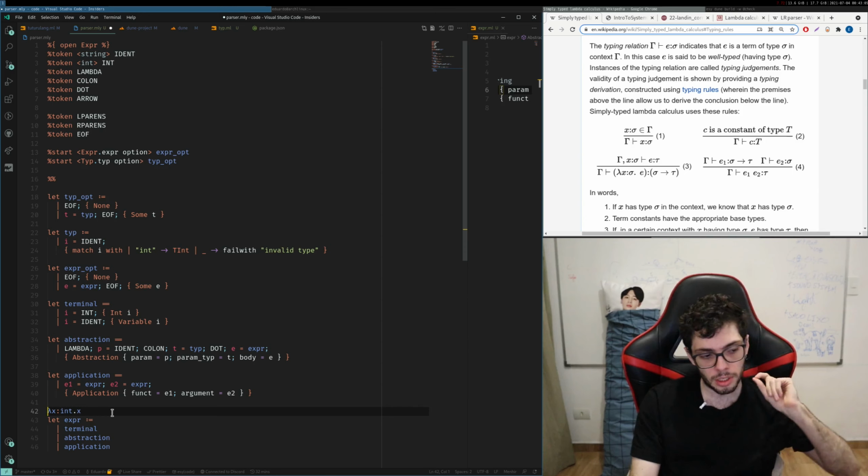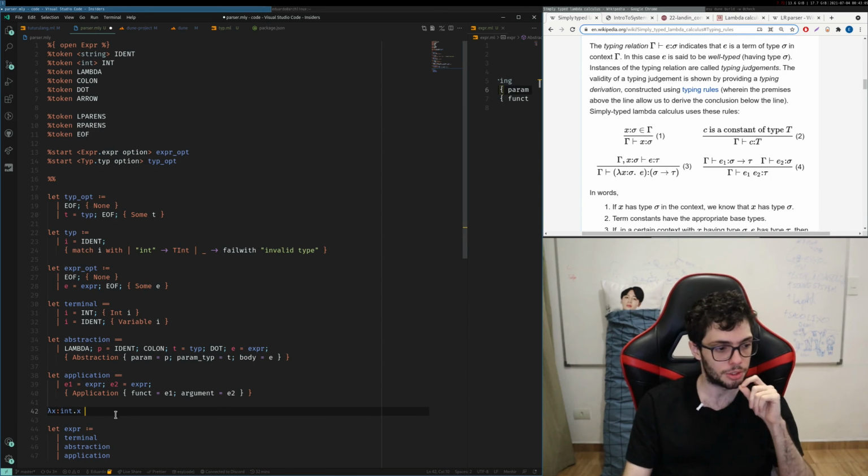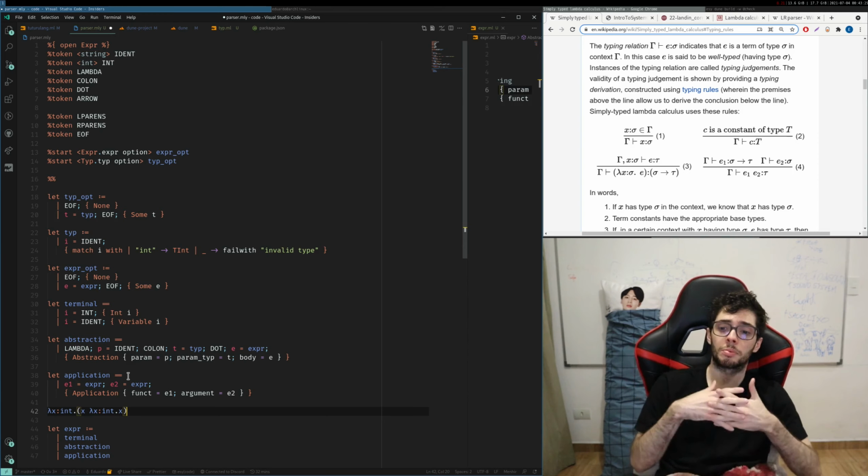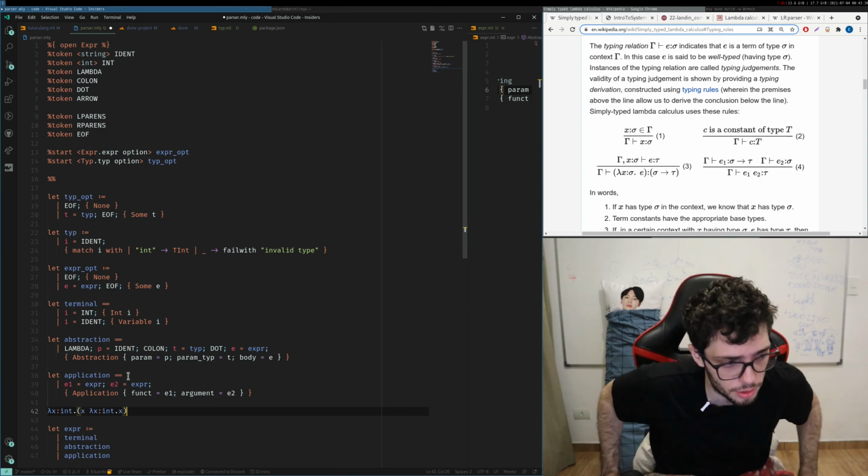But remember, right now we are not handling the parentheses. So this is a function, and you could try to apply it like this. But this is weird, because it could be this, right? It could be this, which is identical. It could also be this. So we need to define the precedence, and we need to define actual parentheses.